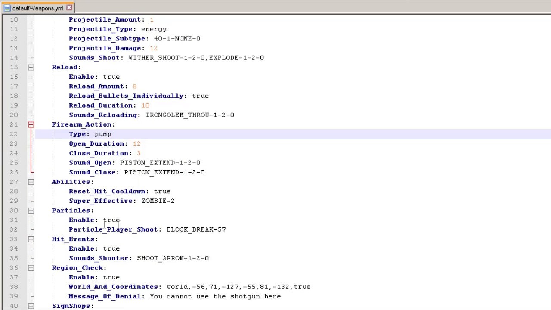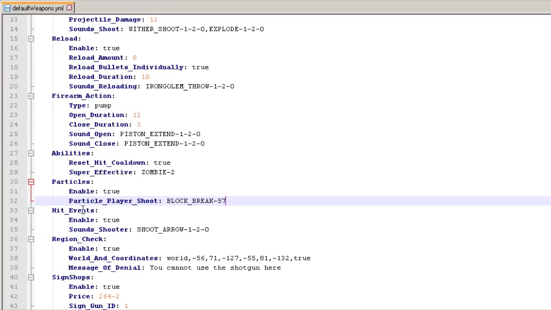Then you have your abilities, and then you have your particles when you shoot. So you see the block break of a diamond block when you shoot, and then when you hit somebody, enabled, so hit events, hit true, and then you get the sound of an arrow shot when you hit somebody.